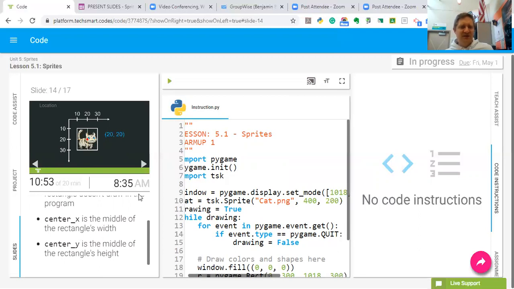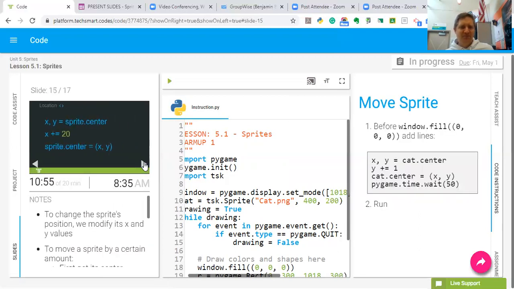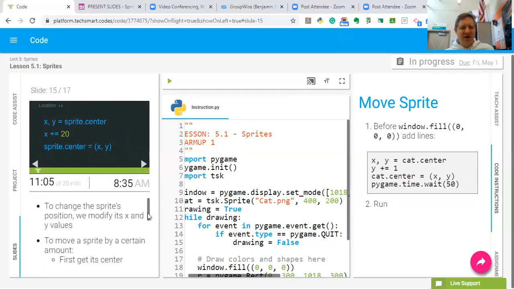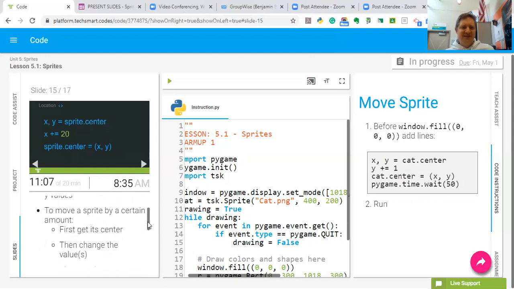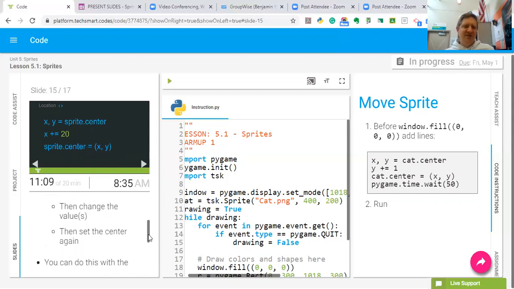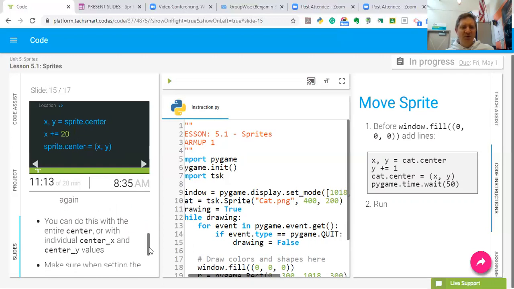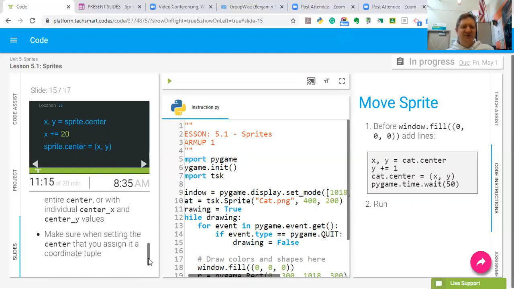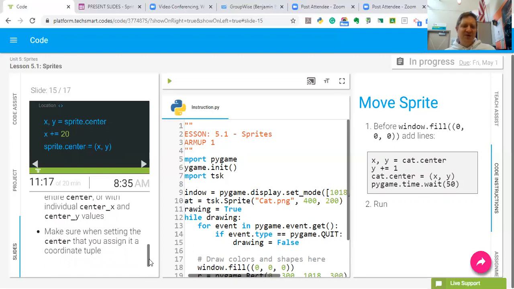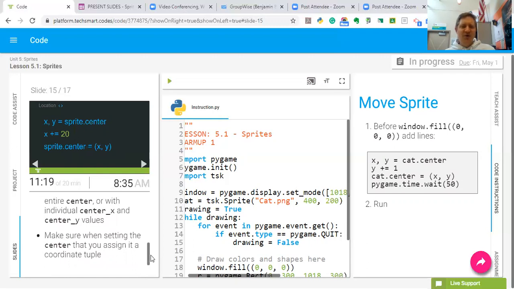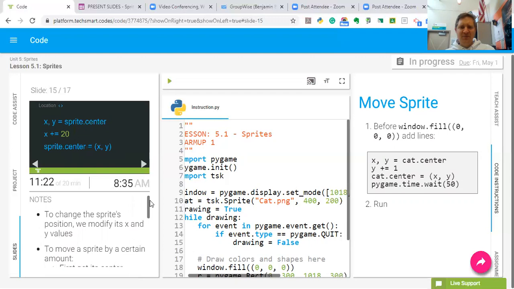Center.y is the middle of the rectangle's height. Okay, so there's some code for us there, syntax to look at. So to change the sprite's position, we modify its x and y values. To move a sprite by a certain amount, we first get its center, then change the values, then set the center again. And you can do this with the entire center or with individual center x and center y values. Make sure when setting the center that you assign it a coordinate tuple. You'll get an error if you don't.